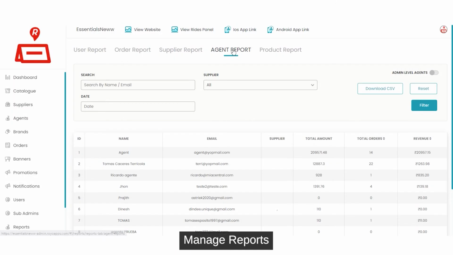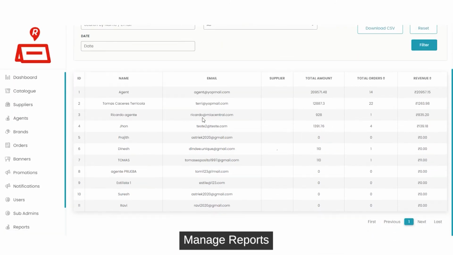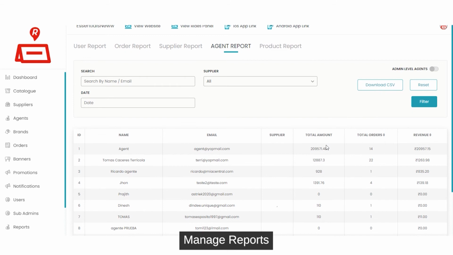In the agent report section, the admin can view the complete reports for the agent, like the total amount they have earned till now, total orders they have delivered and total revenue they have generated from the same. The data for the agents can be filtered on the basis of suppliers and on the basis of the date.